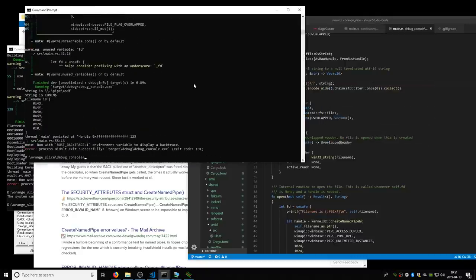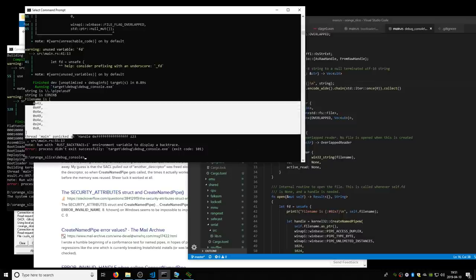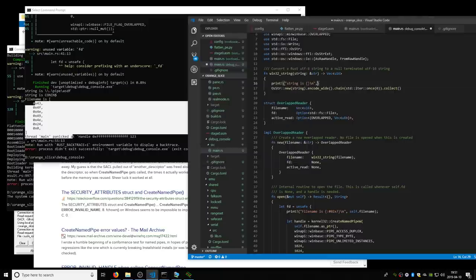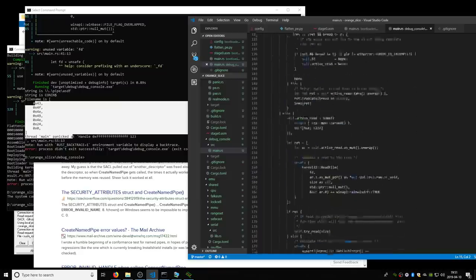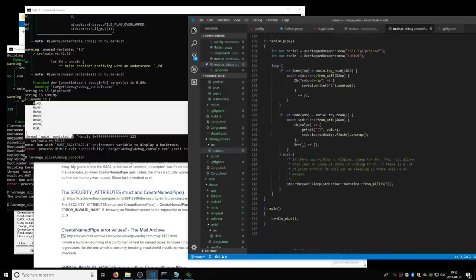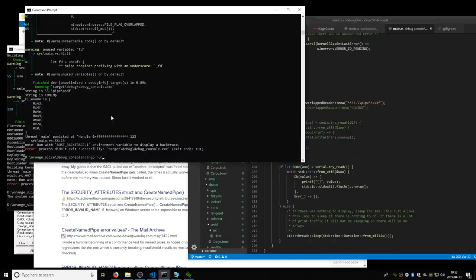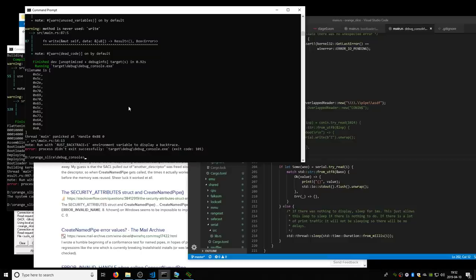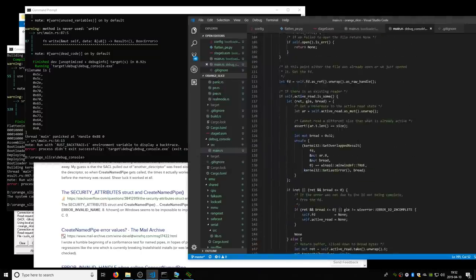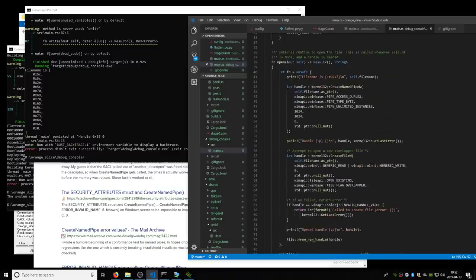Maybe it is a Rust problem. Maybe I'm blaming Windows for my own issues. Unless, oh, it's maybe doing con in first. It might be doing con in first. Maybe that's the issue. Con in. If we get rid of this, then we have to get rid of this. Okay. Okay, panicked, handle, good. Alright, so, yeah. Okay.